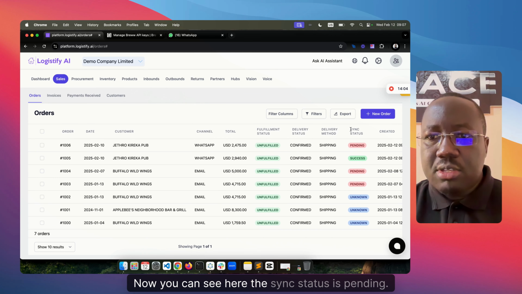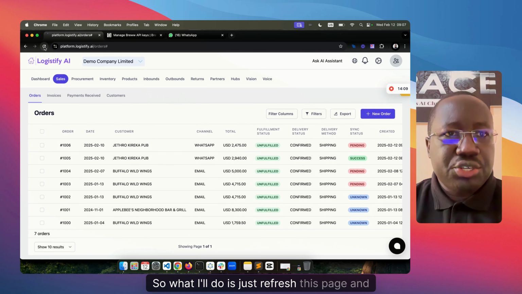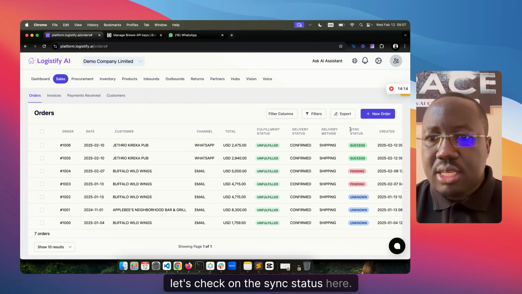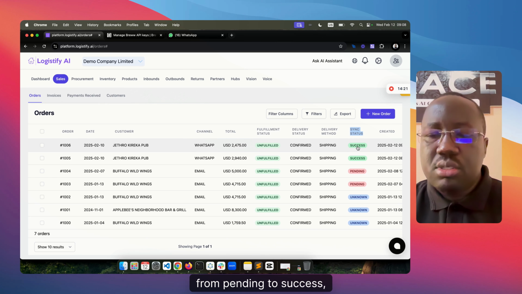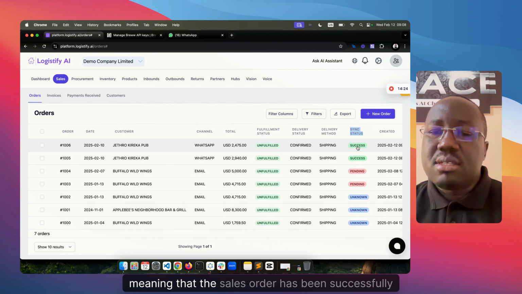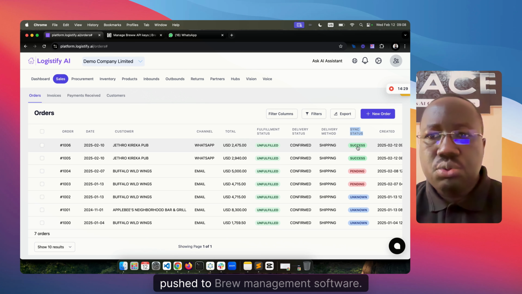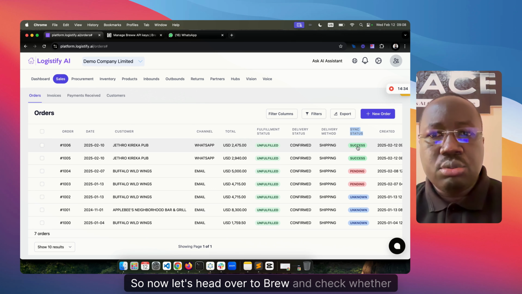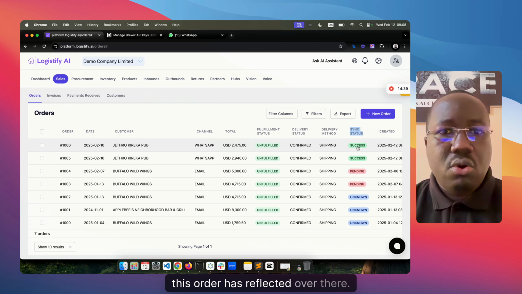Now you can see here the sync status is pending. So what I'll do is just refresh this page and let's check on the sync status here. Right now, the status of the sync has changed from pending to success, meaning that the sales order has been successfully pushed to Breww Management Software. So now let's head over to Breww and check whether this order has reflected over there.